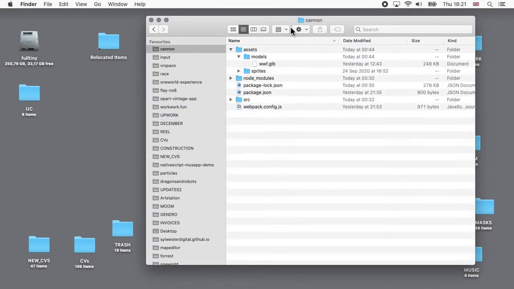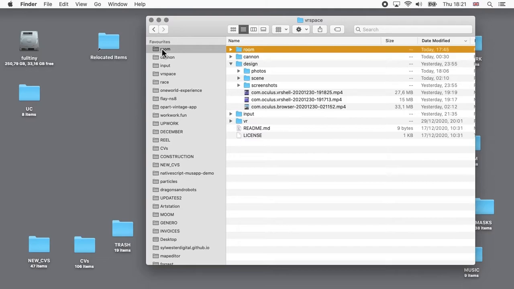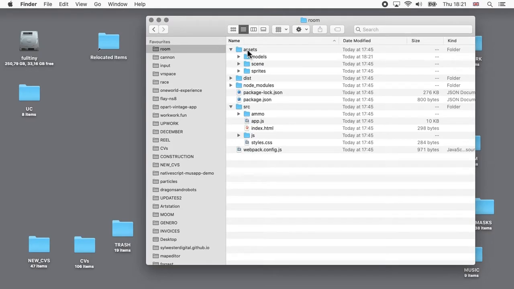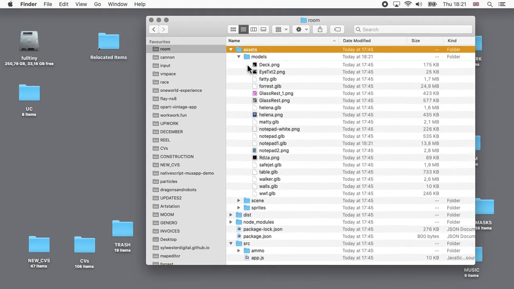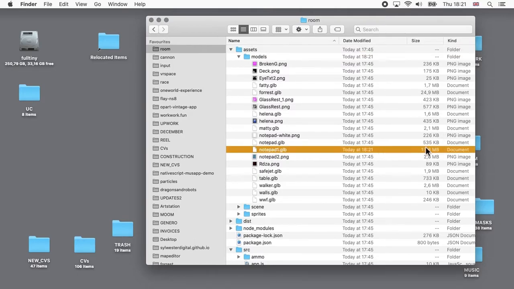3D models. Firstly, let's double check the size of this GLB file. In the folder assets, it's saved in models as notepad 1. It's really huge, 13.8 megabytes.